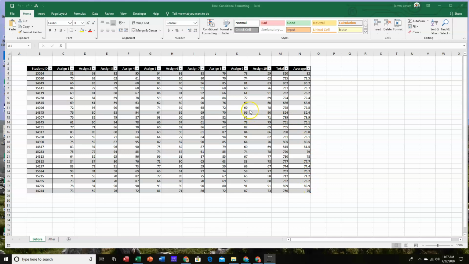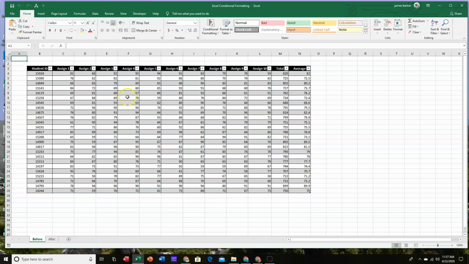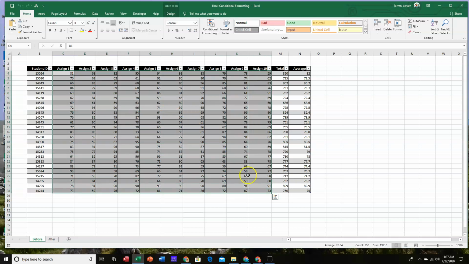Now, if I want to analyze this data more closely, I do have the filter functions built in to an Excel table. But what if I want a quick visual cue of just how my students are doing? That's where I can use conditional formatting. So to start, I'm going to highlight all of the assignment grades and click on Conditional Formatting.